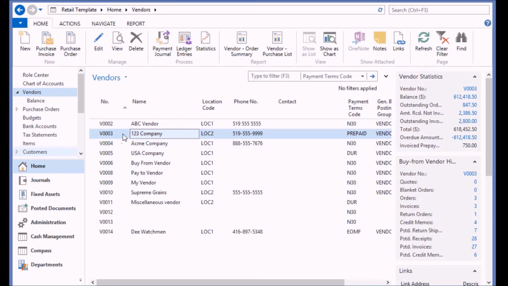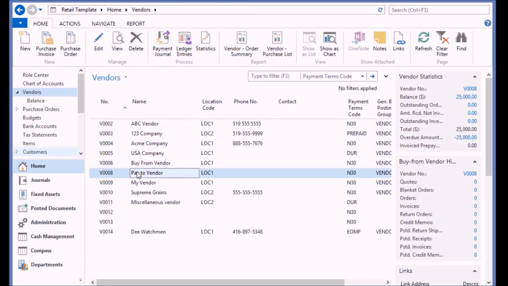So as you can see, I'm now on 123 company. I can be on pay to vendor, and they have a $25,000 total balance that we owe them. Ledger entries are now right here, so you can click on pay to vendor and click on ledger entries, which is the same thing as going into the balance and getting the open ledger entries. Those will be dealt with in AP, and the differences between ledger entries and each subledger will be discussed in a further webinar because this is a more introductory layout webinar.